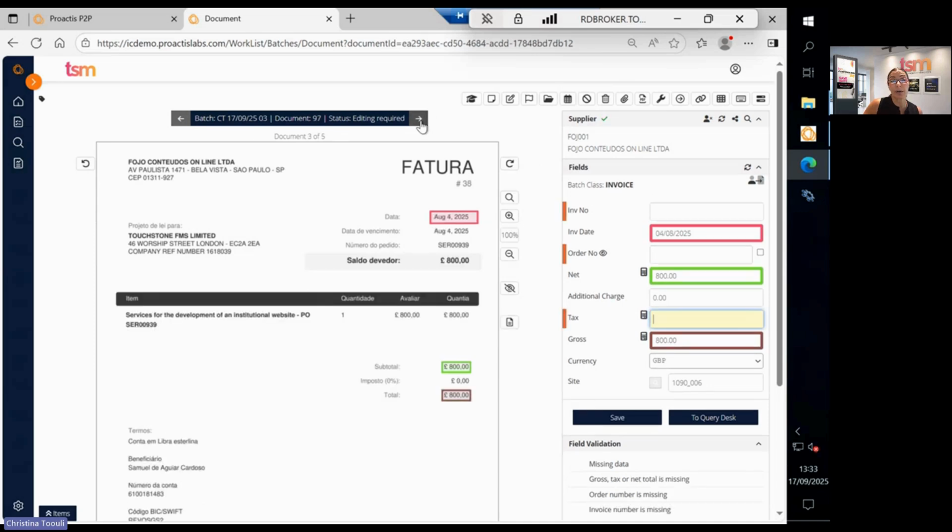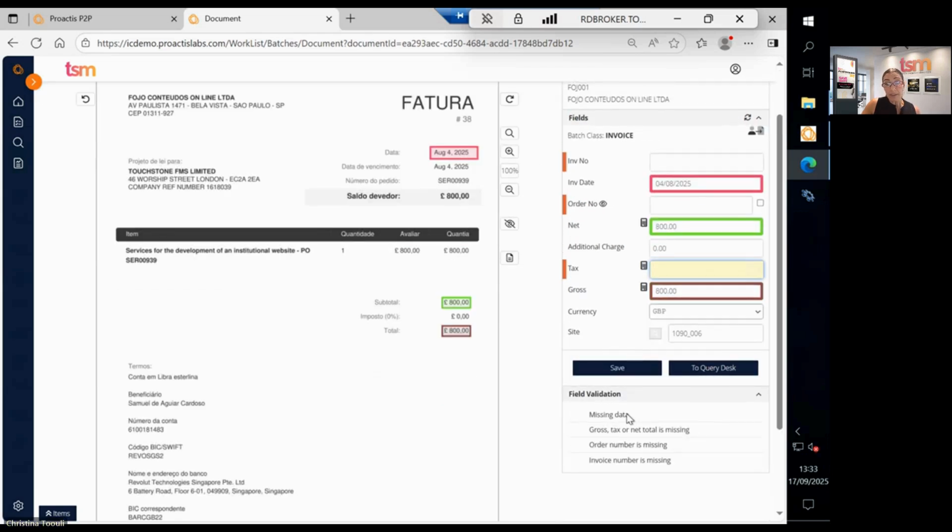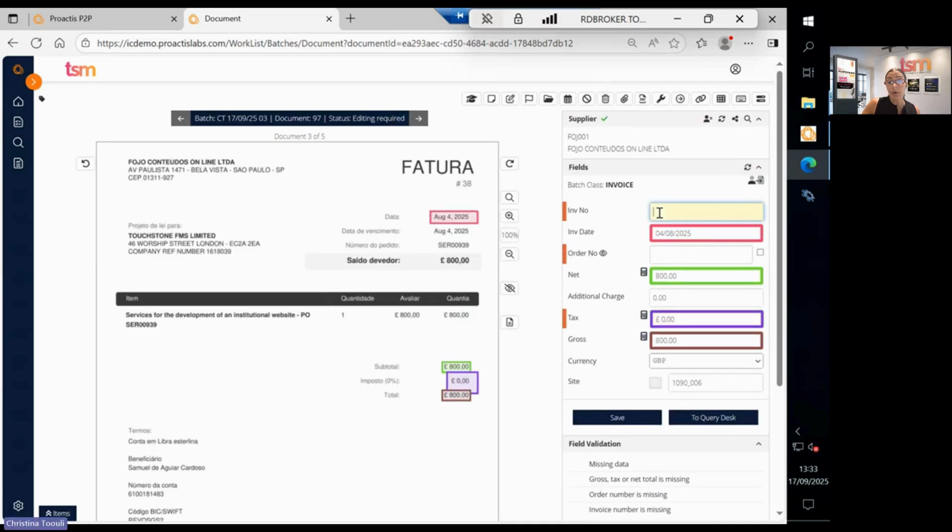I'm just going to flick through to the next document. Again, another invoice from this supplier. It's got missing data. It doesn't know where to pick the tax up from. It hasn't picked up any tax. It's 0. It also hasn't picked up the invoice number. So it hasn't recognized where to pick the invoice number up from this particular document. So I'm going to teach it and it will learn.